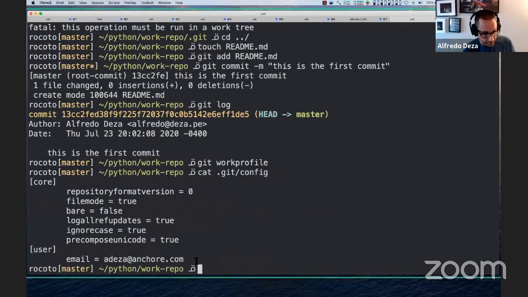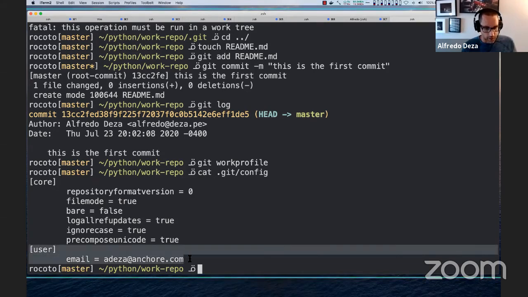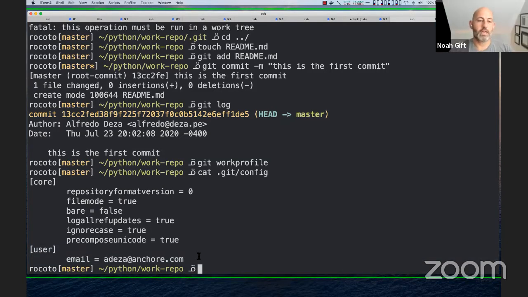So now you can see that the local repository now has my work profile email in there. So this is pretty cool. Yeah, I didn't know you could do that.